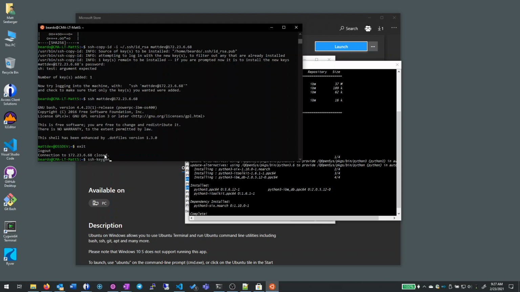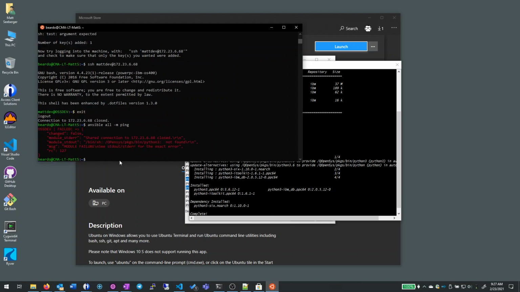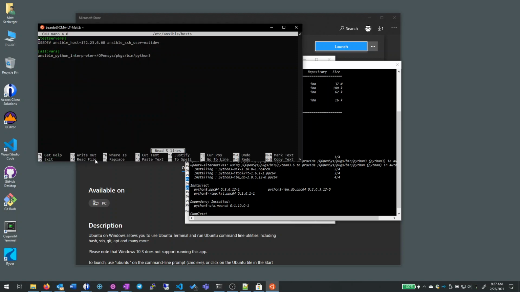So now if I go back and I run this Ansible all ping, should get a success. Okay, and we did not, because it says there's a shared connection. Okay, it's saying, oh, because I spelled QOpenSys wrong. So you can see that how you spell things is important, which we all know.